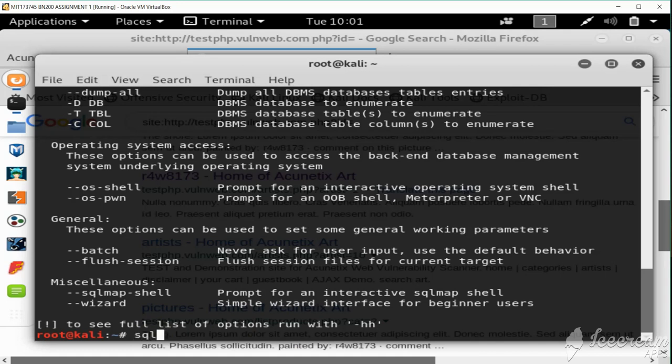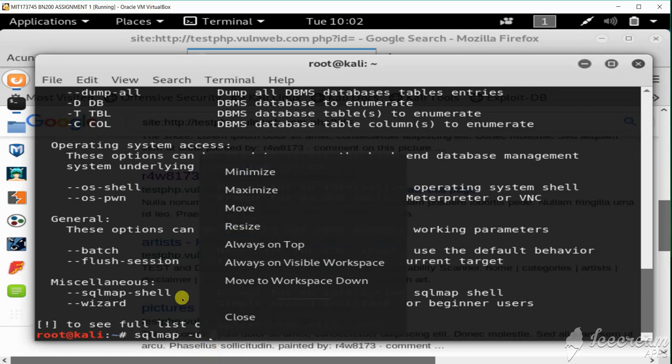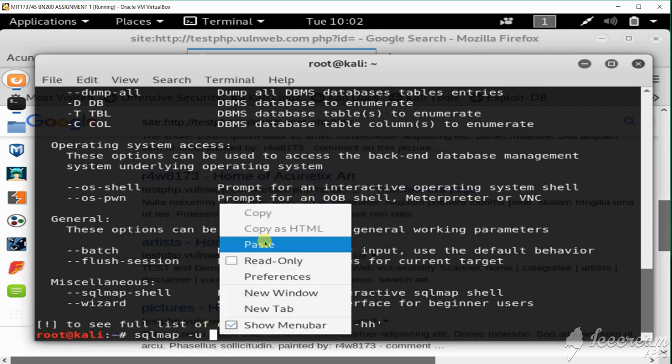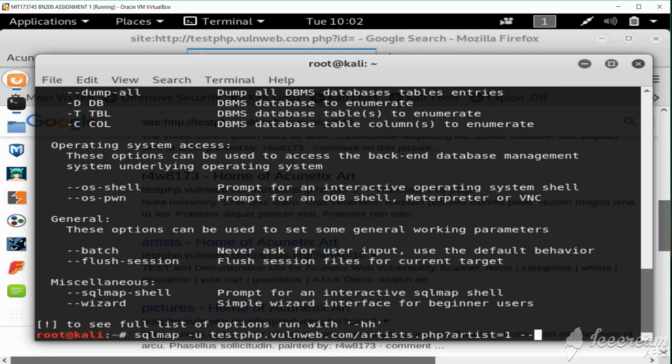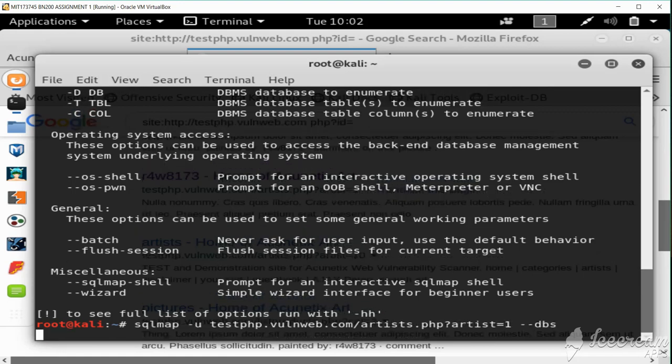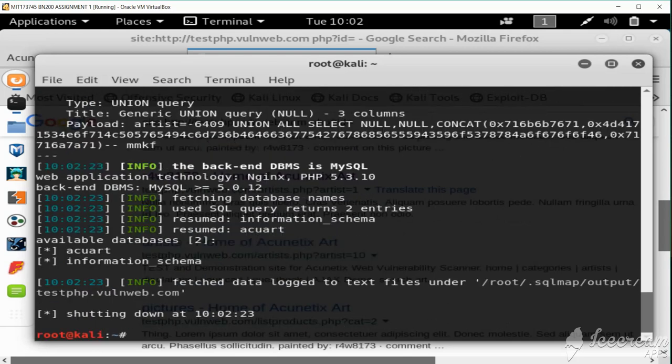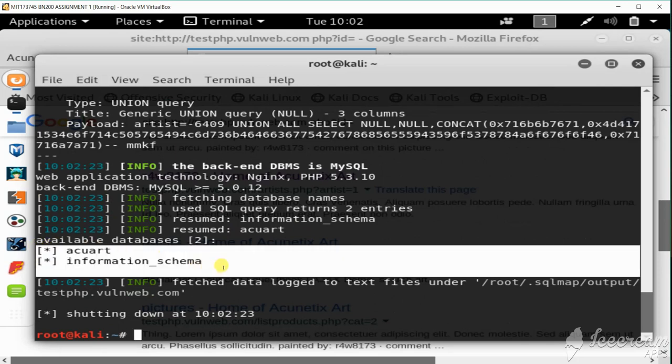First of all, sqlmap dash u and the link we copied before, paste it in, space, dash dash dbs for databases, and hit enter. It will show us the databases that are in the website. That website contains two databases, Acuart and Information Schema. Information Schema is a default database, so we are getting inside the Acuart database later on. Let's go with this one.